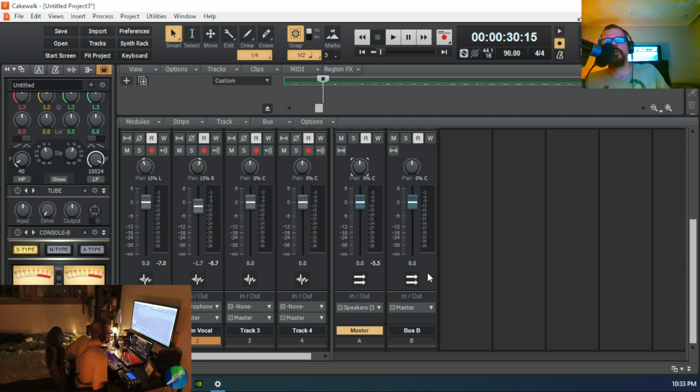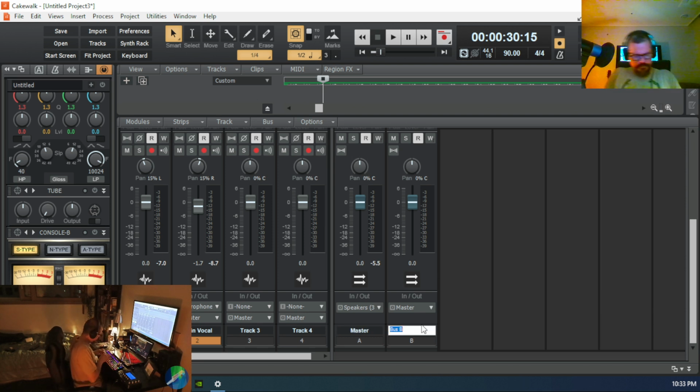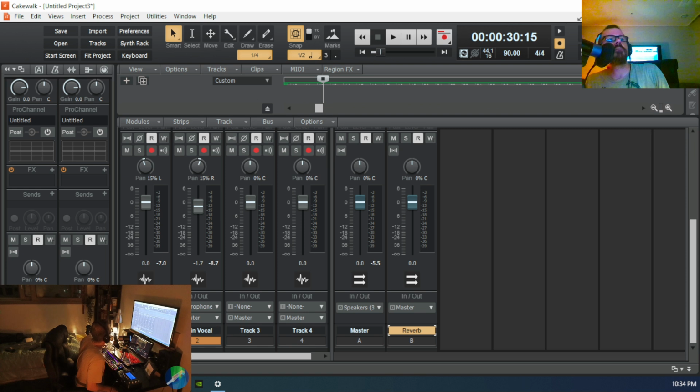This is a bus. I'm going to name the bus Reverb. And over here, I'm going to minimize that. I'm on the reverb bus over here.